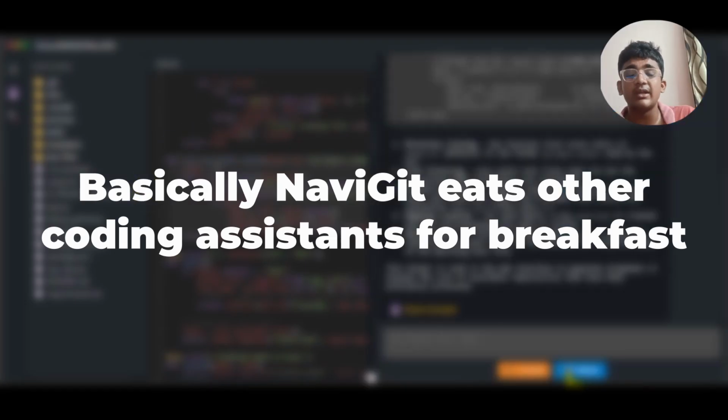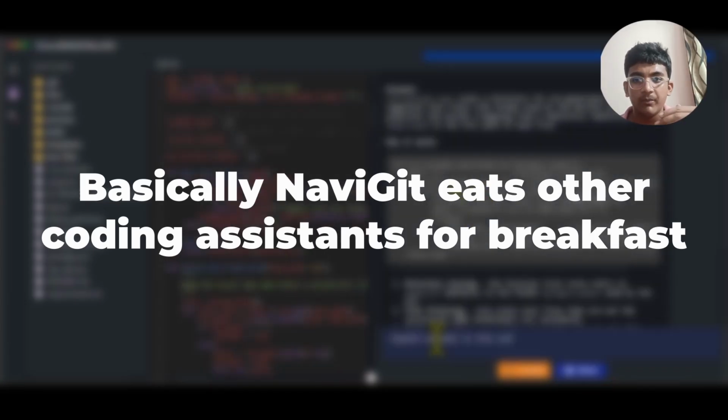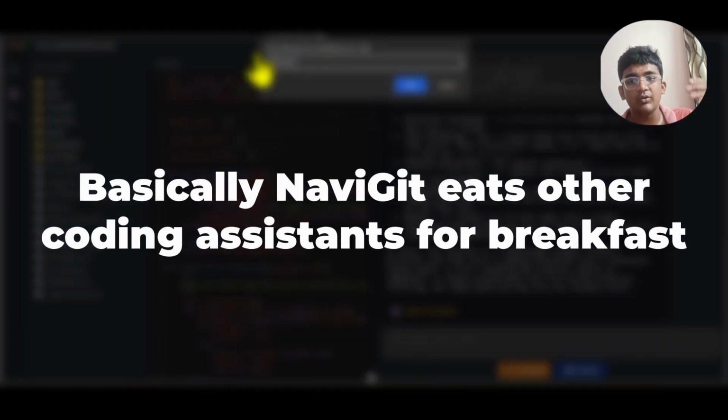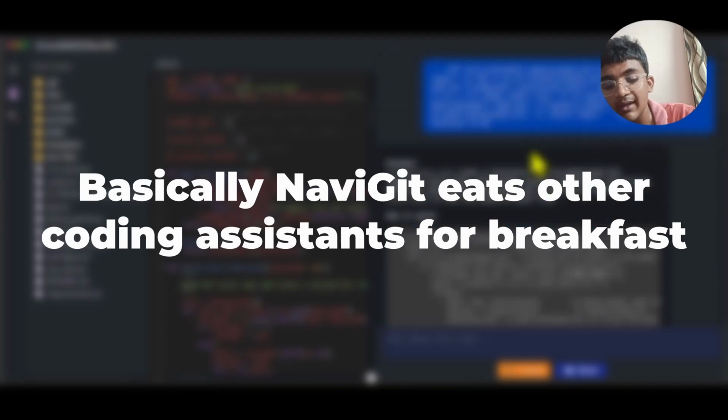Well, solutions for these problems do exist, but they are either cloud based, meaning your code base is always at the risk of being leaked, and after a certain limit, they start to hallucinate and give inaccurate, slow answers. And that is why NavGit was made.